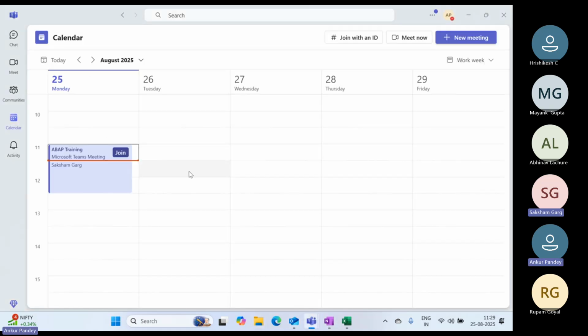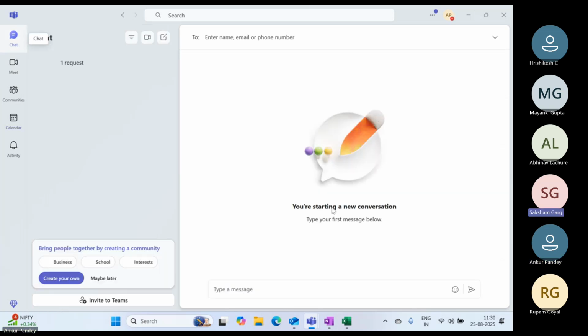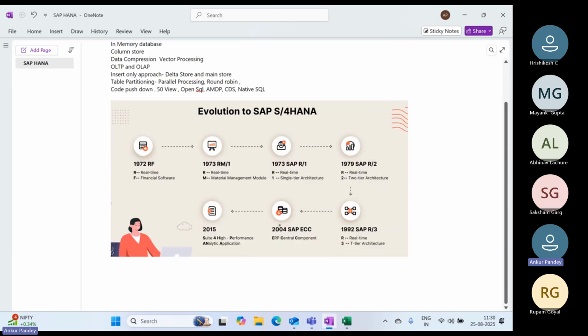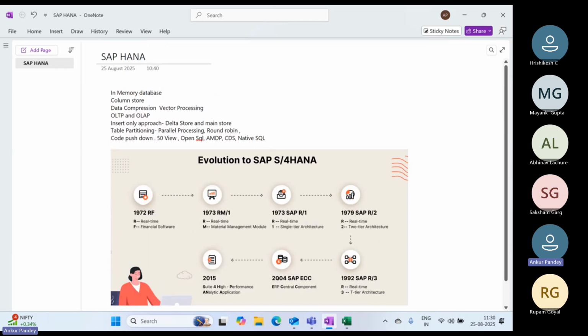So Ankur, in S/4HANA we can decide for a particular CDS whether we want column storage or row storage, right? Yeah, you can decide. But in ECC, there was only row storage. We don't have the option for column. There is no option to decide actually. I will show you in the system, then you will get it.